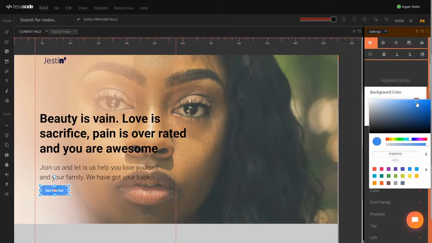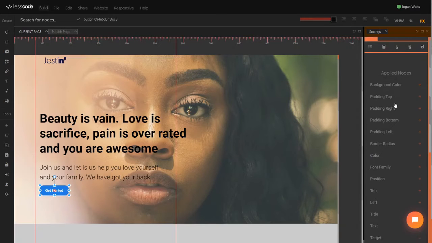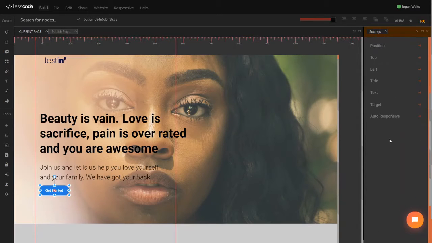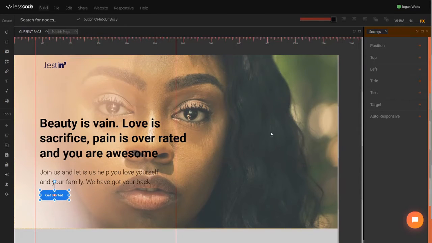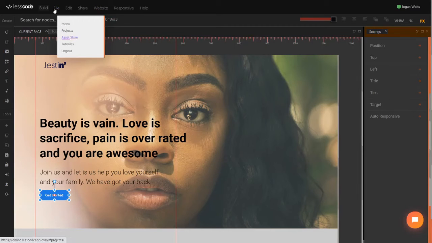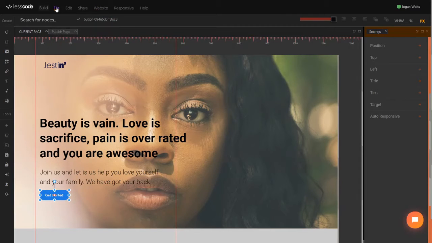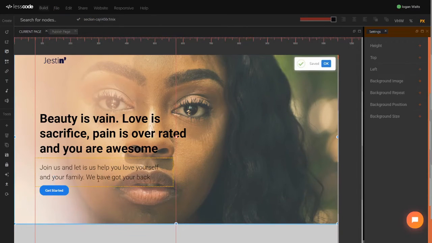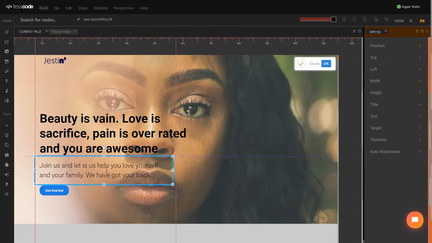Basically, we are building stuff from scratch now, and I have to tell you, you really don't need to do this from scratch. There are a lot of Less Code developers out there who've built awesome designs in our store. You can just go to File, go to Asset Store, and find a lot of these section styles, apply one to it, and you are gone. You can just change your text colors and you are done. But in this case, I need to let you know how to build this from scratch.